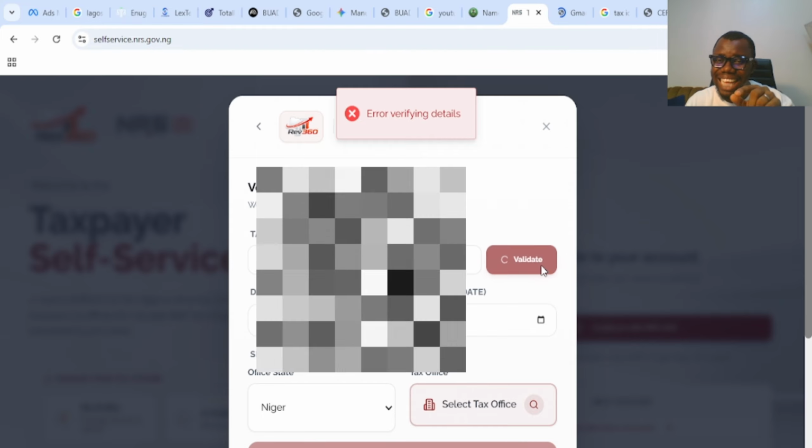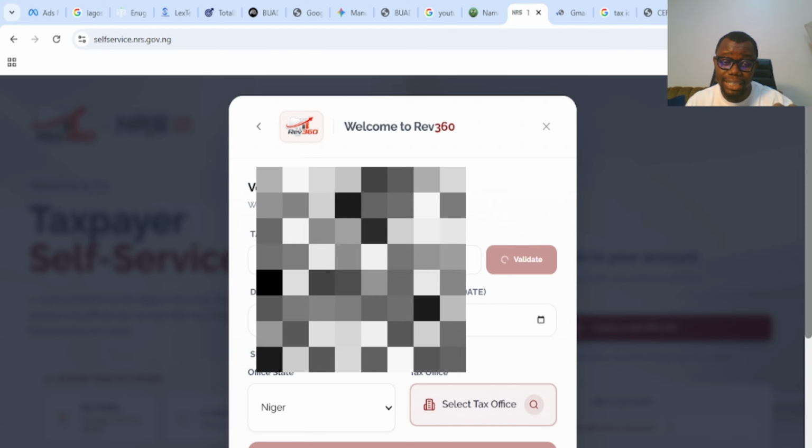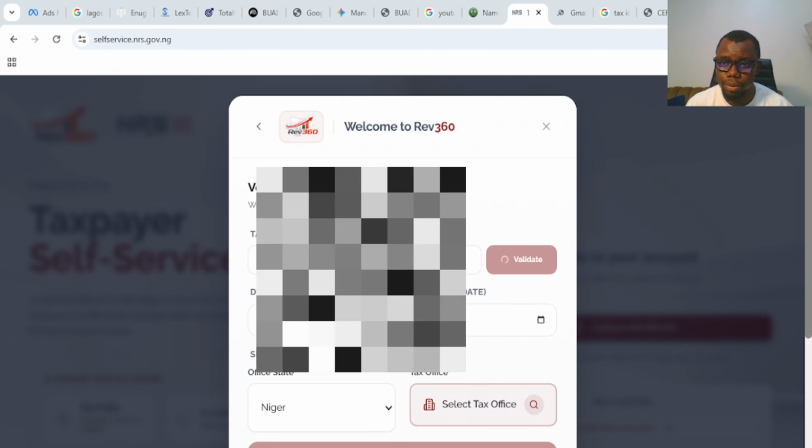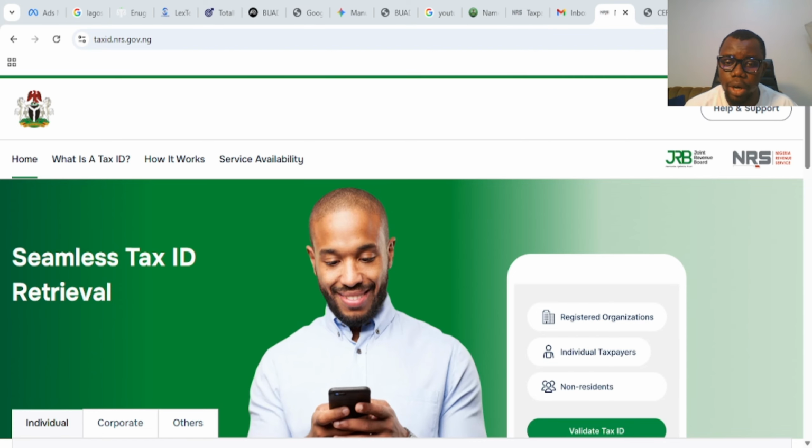Now let me go and use the tax ID. You know, there's a tax ID that comes with this particular registration. So let me go and use the tax ID now. Right now I'm currently at taxid.nrs.gov.ng. So if you don't have your tax ID, you can reach out to an agent or you reach out to us. We can help you generate it.